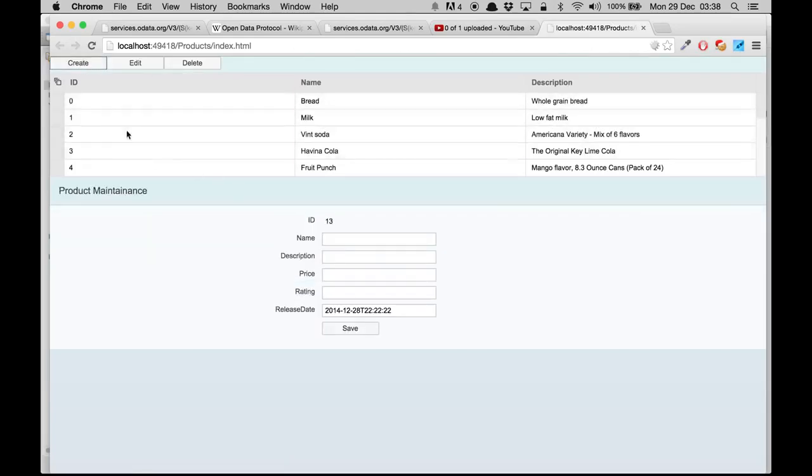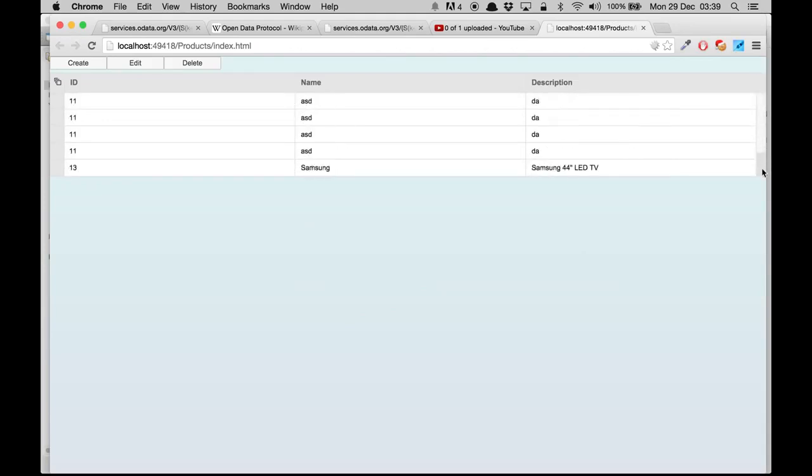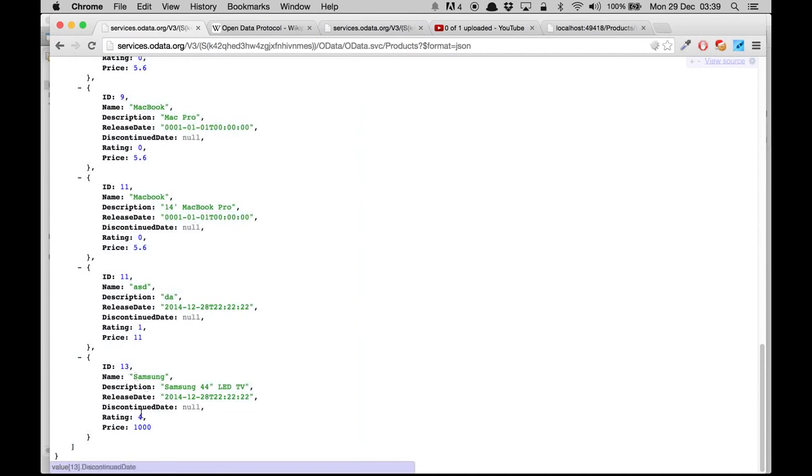So now when we click on create, it automatically sets the ID for us. We are going to create Samsung 44-inch LED TV. The price is 1000. The rating is 4. And when we click on save, so our Samsung is over here. It got saved, and if you look into the oData service and go below, Samsung is right here.